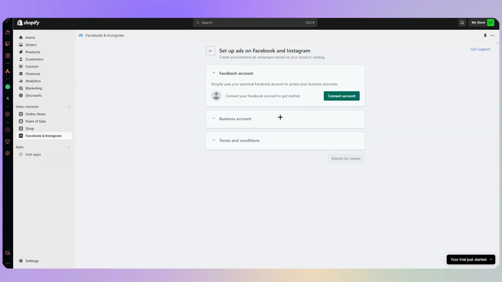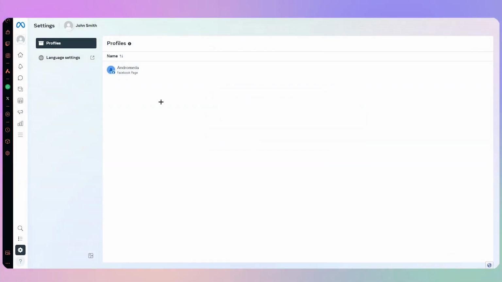I'm not going to do all this stuff because these are very basic. You just need to connect your account. Click connect, and they will ask for your login details, then business account details and the terms and conditions. You just need to accept that and click on save. Once you have done all of this, go back to your Meta page.